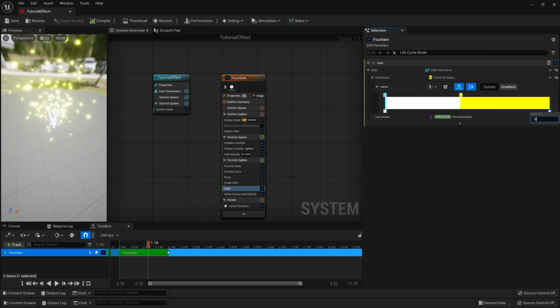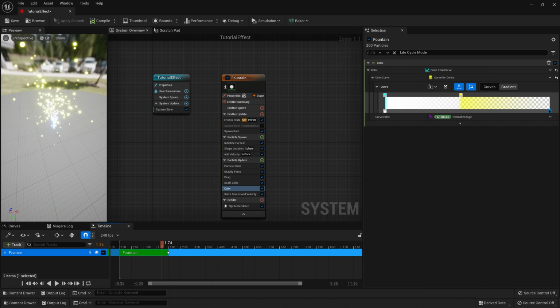So let's say you want it to still drain out at the end. It will, as you can see. And if you want to drain it out a bit sooner, we can do that as well. But that's best to keep it at the end. We'll drag this back to the end.